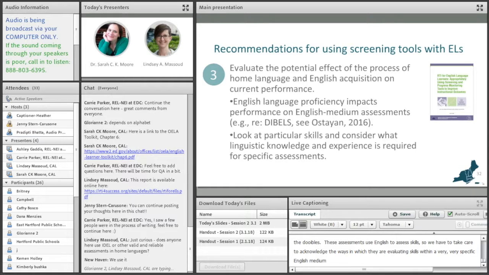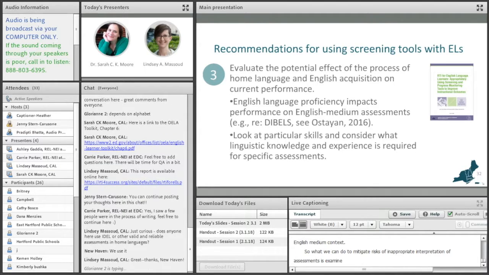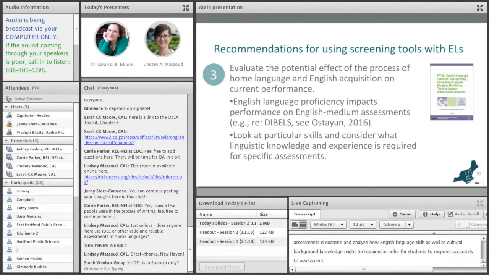So what we can do to mitigate risks of inappropriate interpretation of assessments is examine and analyze how English language skills, as well as cultural background knowledge, might be required in order for students to respond accurately to assessment items.